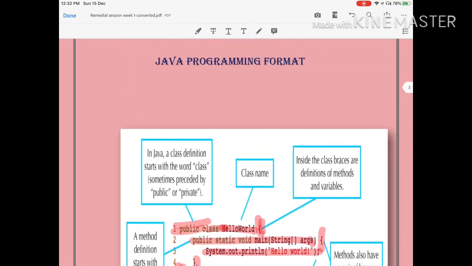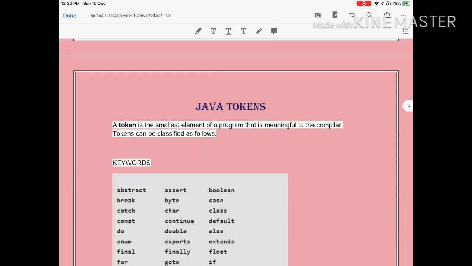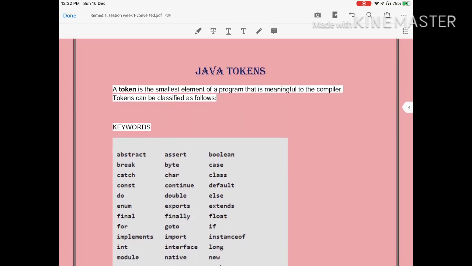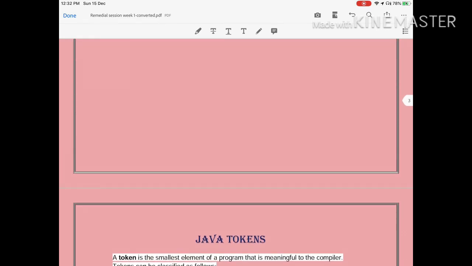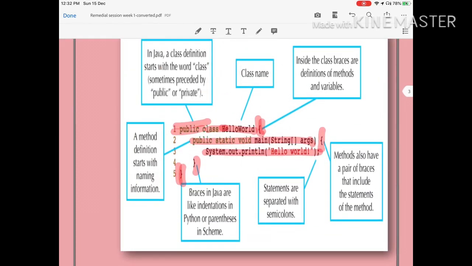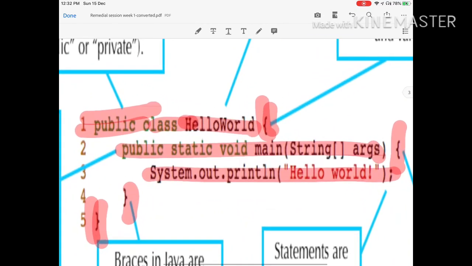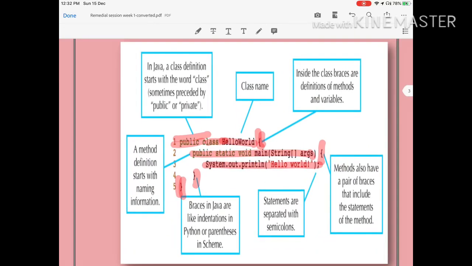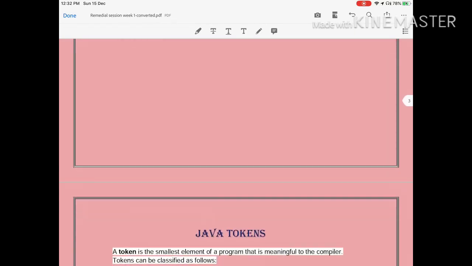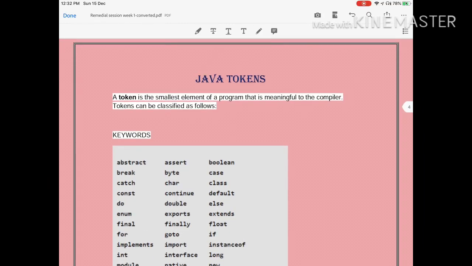Okay, so let's now look into the next topic. That's Java tokens. Now, a token is the smallest element of the program that is meaningful to the compiler. Everything you see in the slide, all this content, public, class, hello world, each and every smallest word is a token. Public is a token, class is a token, hello world is a token, even the curly brace is a token. So the smallest component or the breakdown part of the Java program is your token.